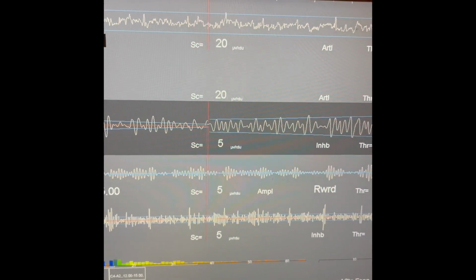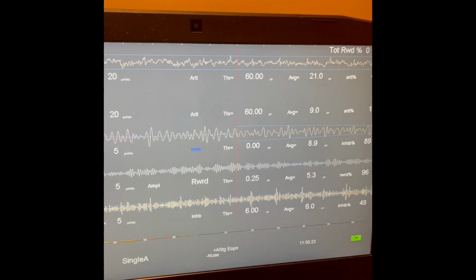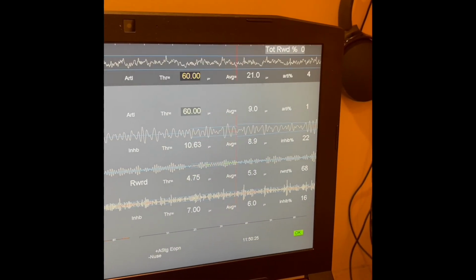There's a smaller threshold, very, very small. We would never make it that small, but for demonstration purposes, you can see.